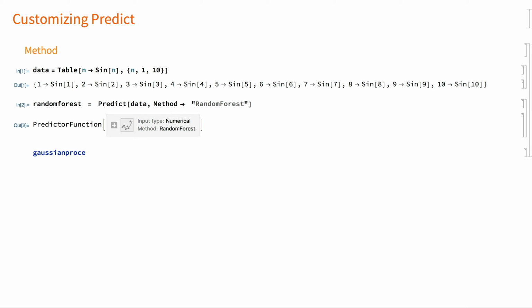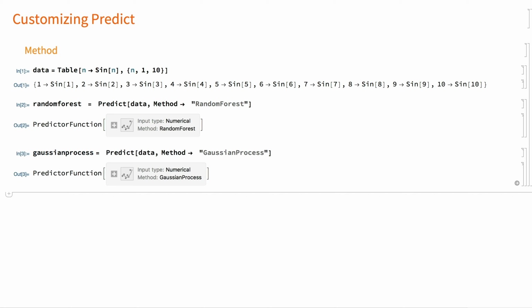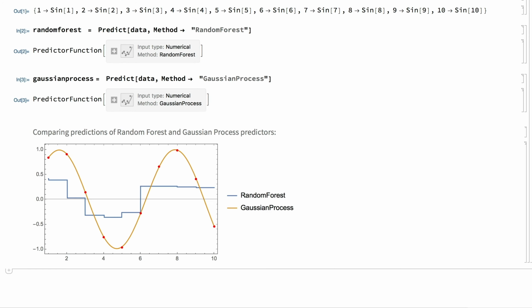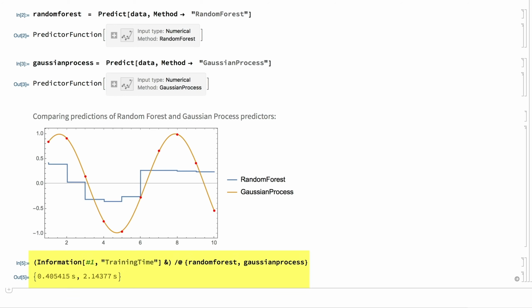The Gaussian process method assumes the data was generated from a Gaussian process. In the training phase, the method tries to estimate the parameters of the covariance function. The Gaussian process is then conditioned on the training data and used to infer the value of a new example using Bayesian inference. As we can see here, the Gaussian process predictor is smoother and handles small datasets better than the random forest. And we can also see the difference in training times.